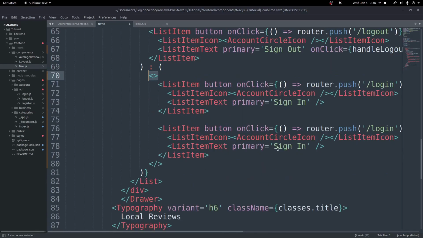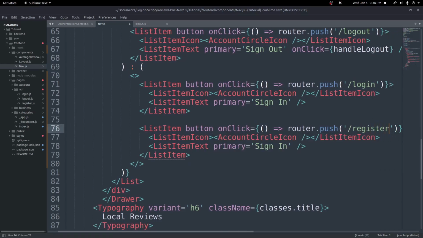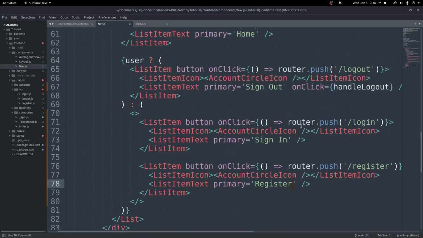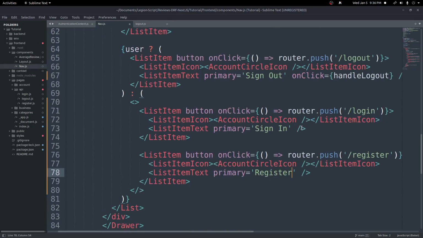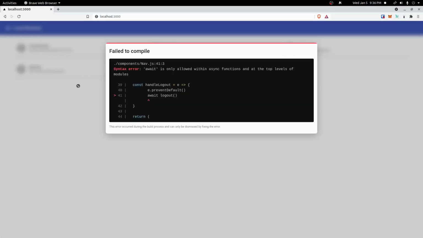Okay, so now with that in there, let's go ahead and change this to go to register. And we'll change this as well to say register. We'll save that. Let's go and try this out. Oh, I forgot to make that handle logout an async function. Let's go ahead and fix that real quick.